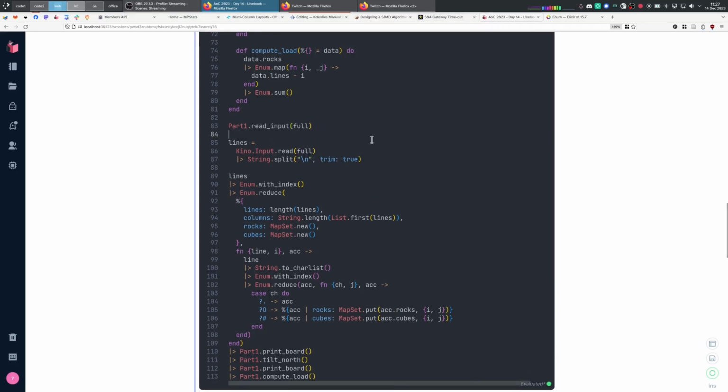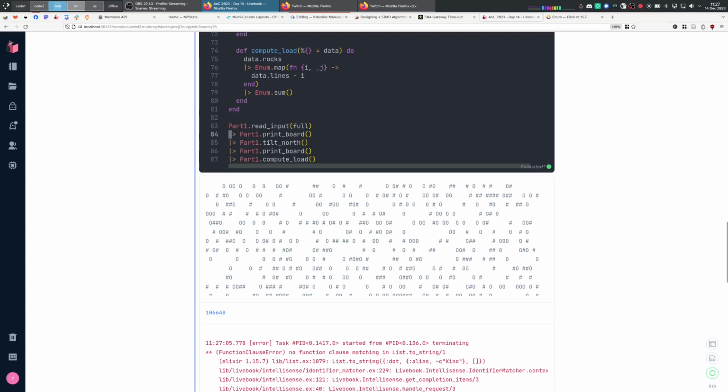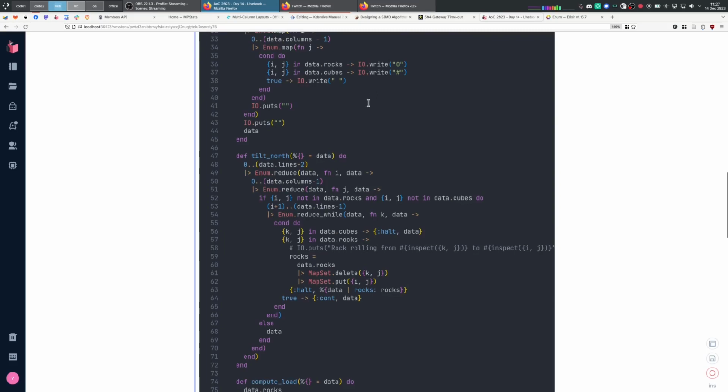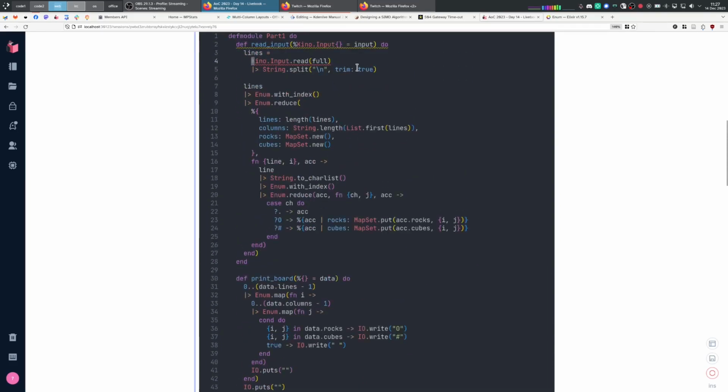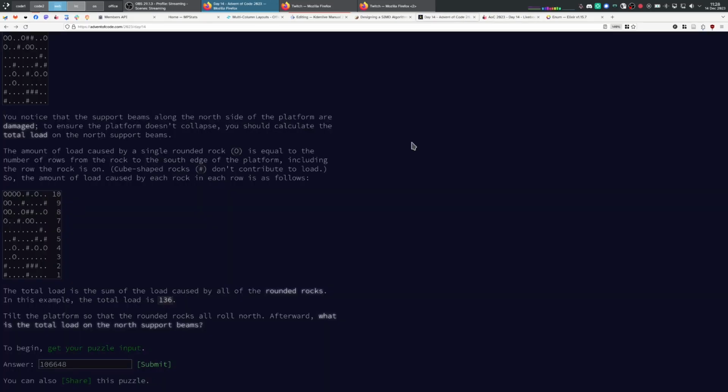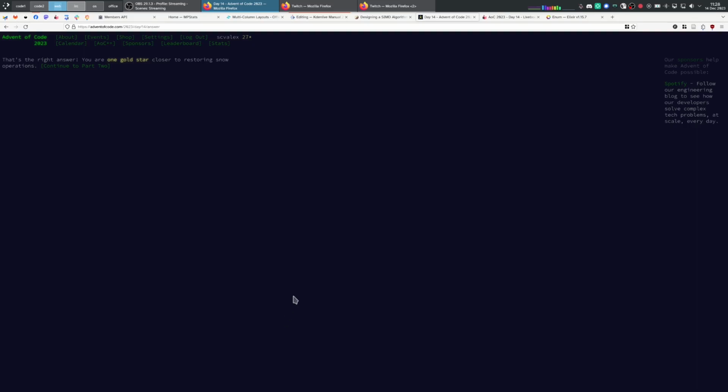Gateway timeout. Well, that's not my fault. I didn't break it. I hope. So if I run this, it should still work. No. Undefined variable full. Right. Here, when we read the input, since we're in a function, now this is called input. Okay, and we get our answer back. It does load, the page loads now, so 106,648. That's the right answer. You are one gold star closer to restoring snow operations.